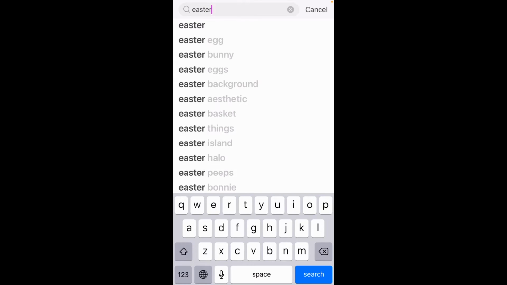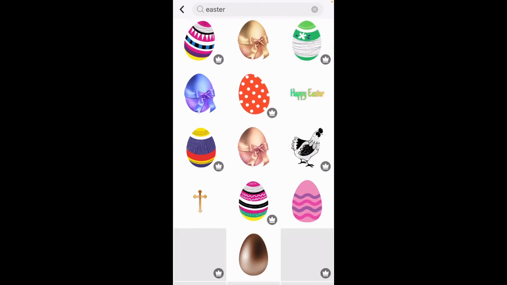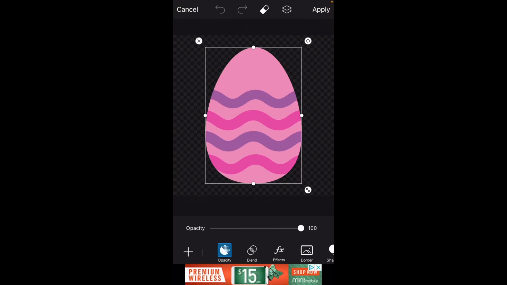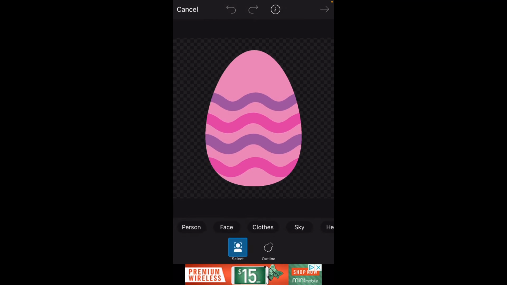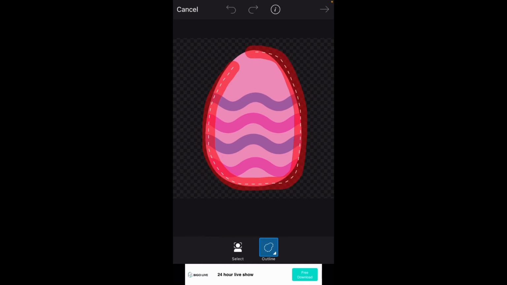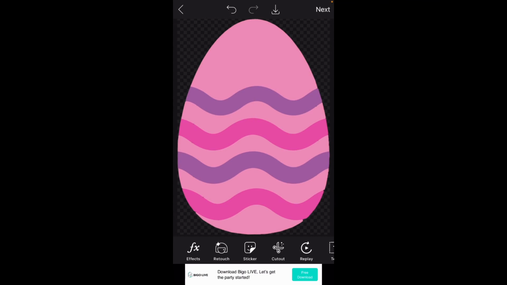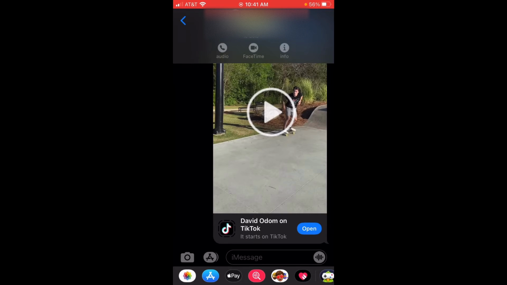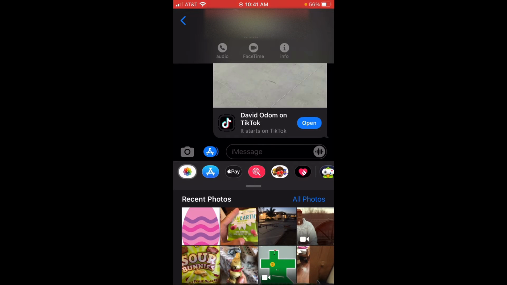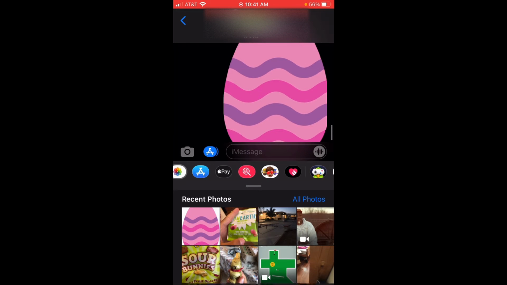Easter and then just see the different stickers that are here. Let's see. That's a nice sticker. Okay, now we're gonna apply, cut out. Now what you're gonna do is go to messages, and you're gonna compose a message to whoever you want. And now you can send it like this, and it'll be like that.